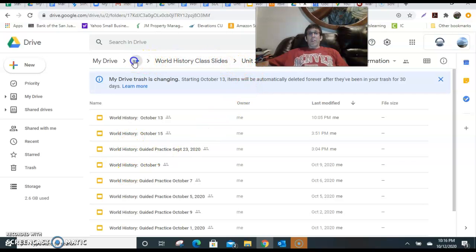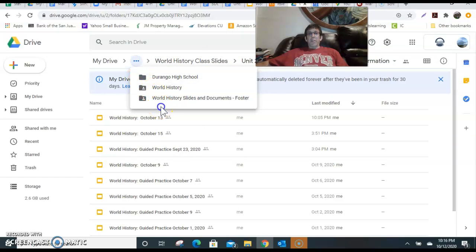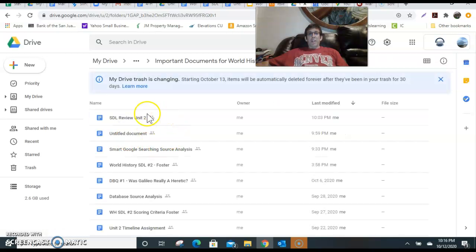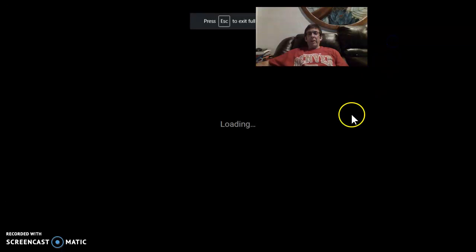Or you can also go to important documents. And this also is under Unit 2. There's a bunch of stuff here that is for this unit. So that will also be helpful. Okay.